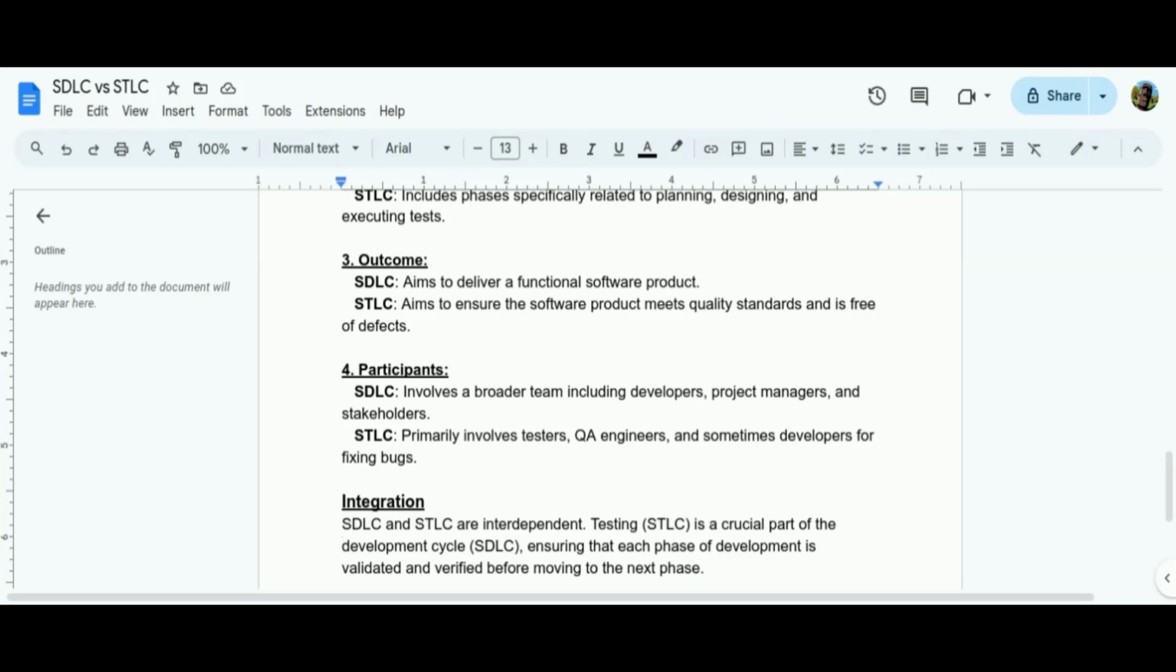Okay, so thank you. We have finished all of SDLC and STLC, and next we will discuss the bug life cycle or defect life cycle. Okay, thank you.